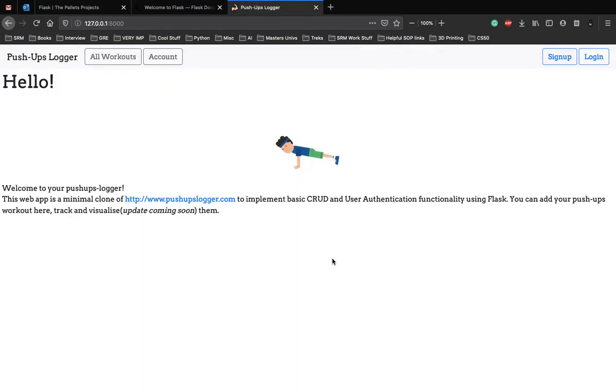So we'll be developing this where users can log in, sign up, add a workout, and also view all their workouts as time progresses. So let's see how the final product looks like. So this is the homepage, as you can see.